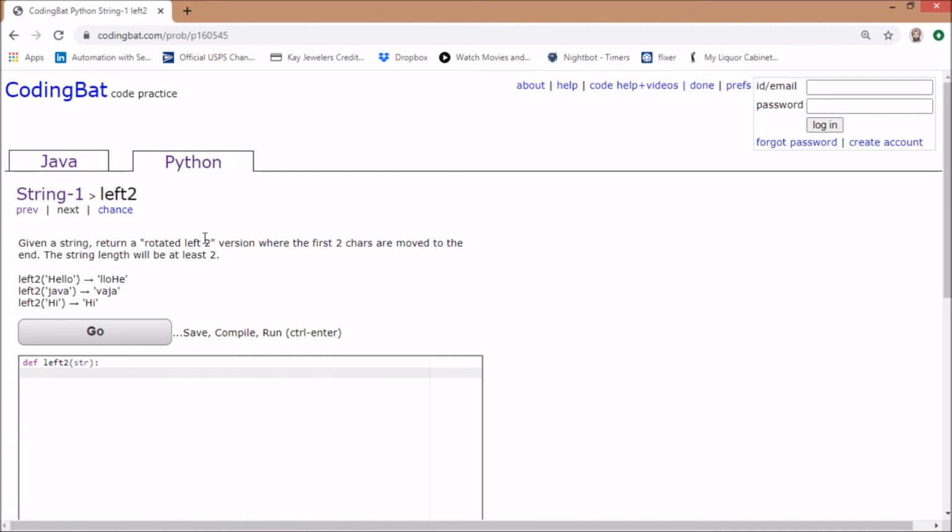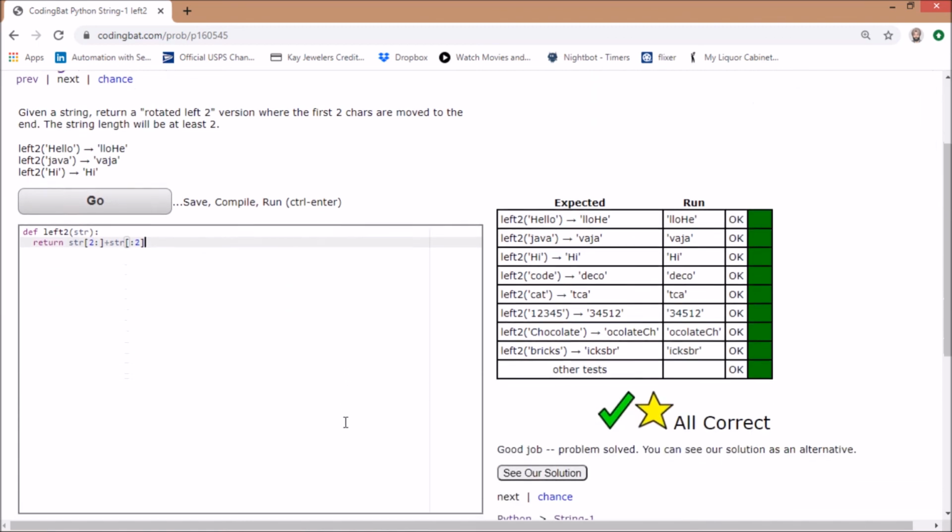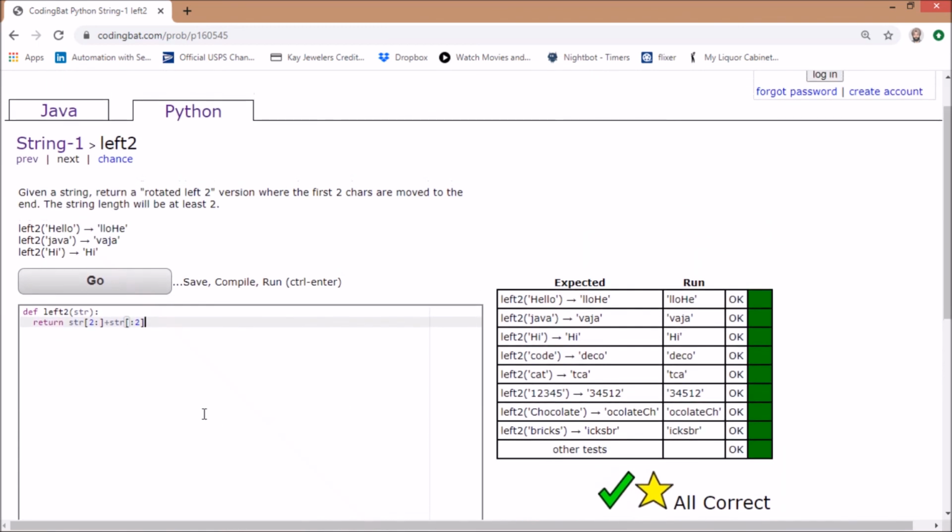Next is the last question, that is mentioned as left two. Given a string, return a left 2 version where the first two characters are moved to the end, and the string length will be at least 2. Since they mentioned the first two, that means we will use the return function, and it shall not start from 2, it shall start from the second, because those we are moving to the end, and then 2 till end. Yes, so this is how.